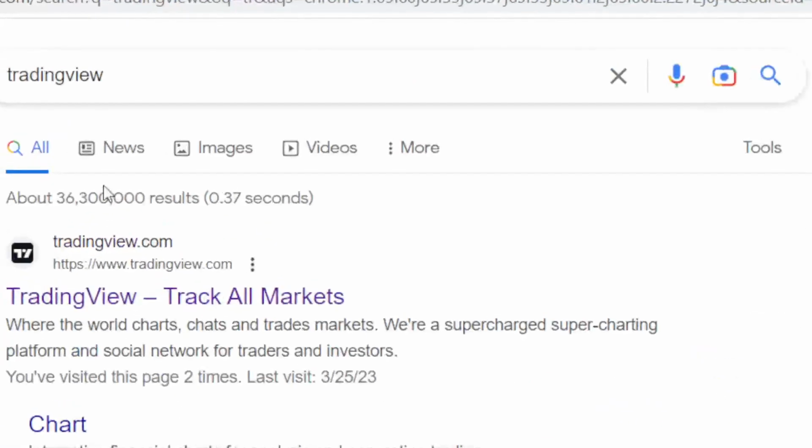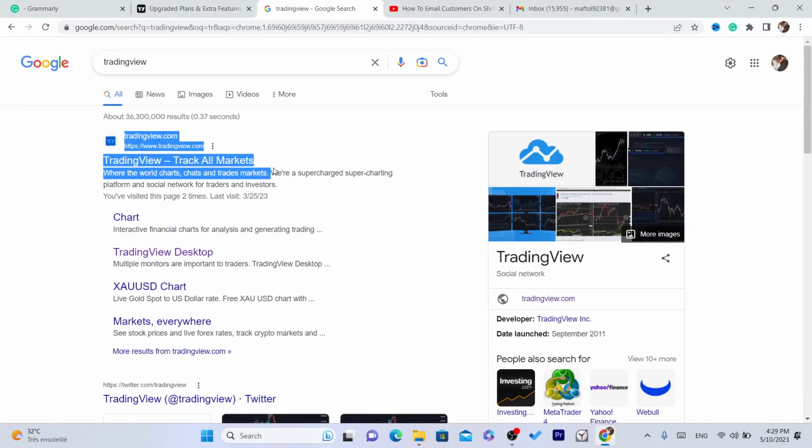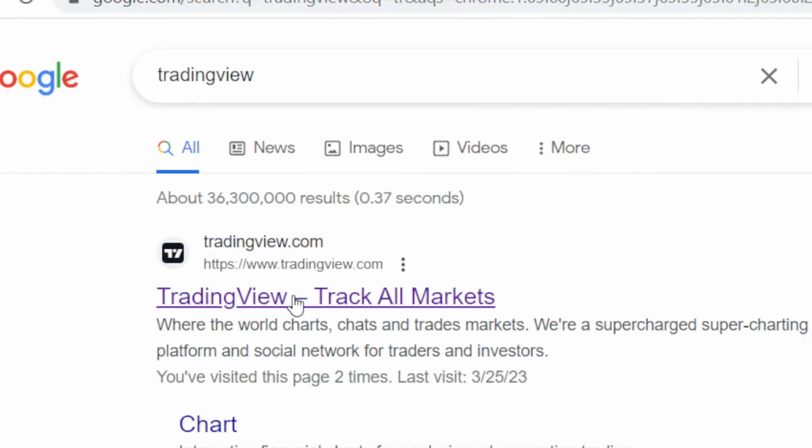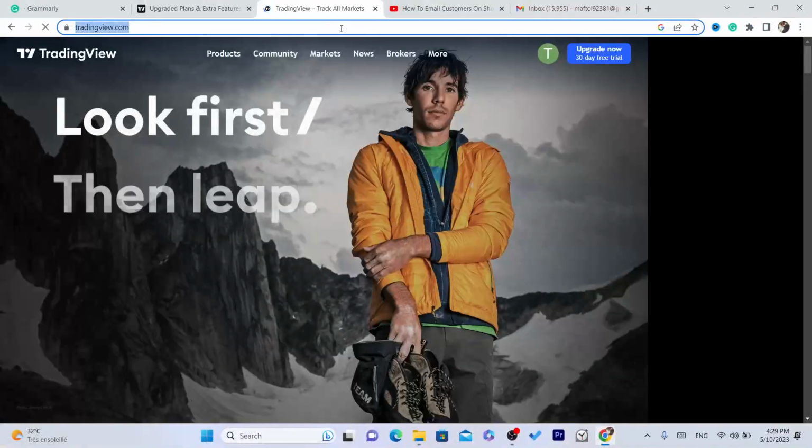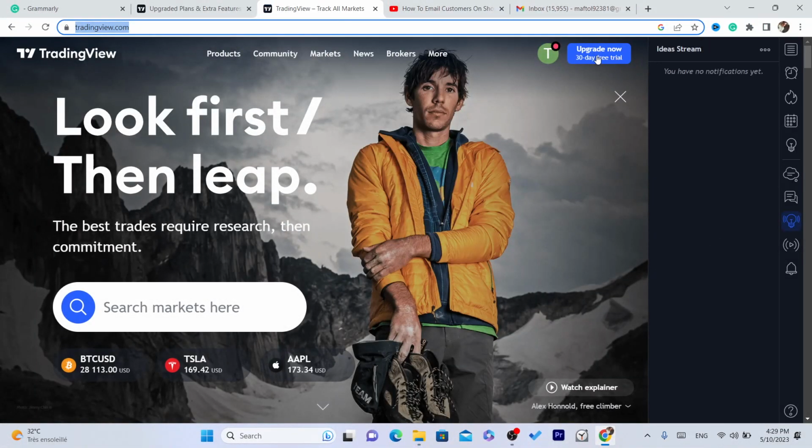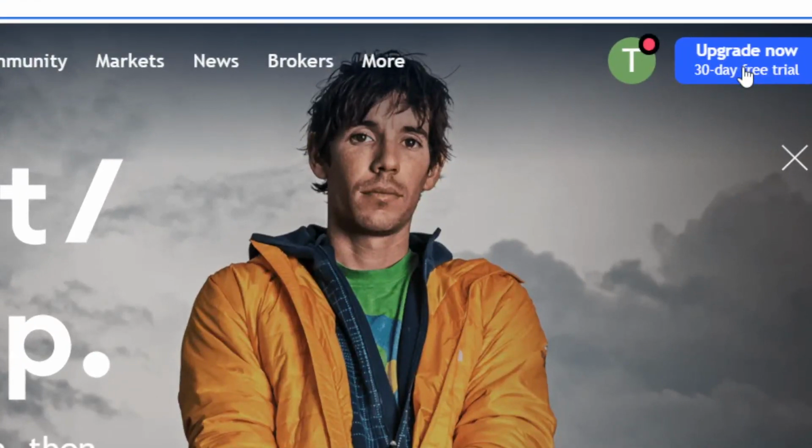Okay, as you can see, now you want to click on the first website. It says here TradingView track all markets. Click on it. And what you need to do, guys, next is you want to click on upgrade now in the top right. This will make sense in a few seconds.